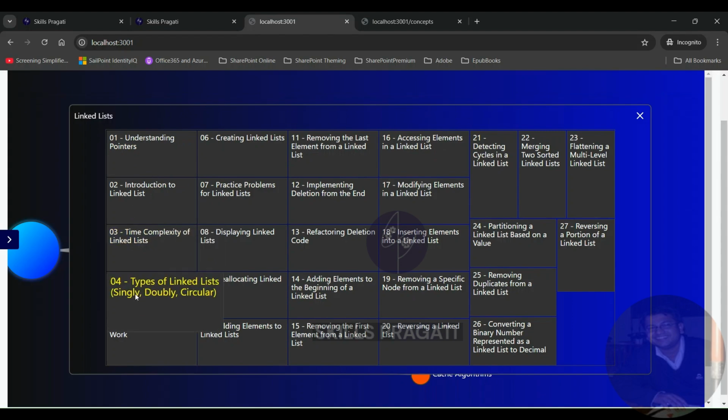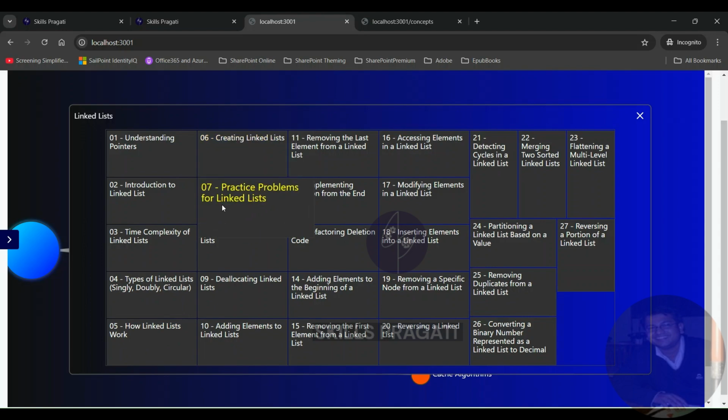Types of linked lists: singly, doubly, circular. Explore the variations and use cases for each. How linked lists work. We'll visualize how nodes connect and how traversal happens. Creating linked lists. Step-by-step creation of a singly linked list in C++. Practice problems for linked lists. We'll tackle some classic challenges to strengthen your understanding. Displaying linked lists. Implement a function to print all elements in a linked list.